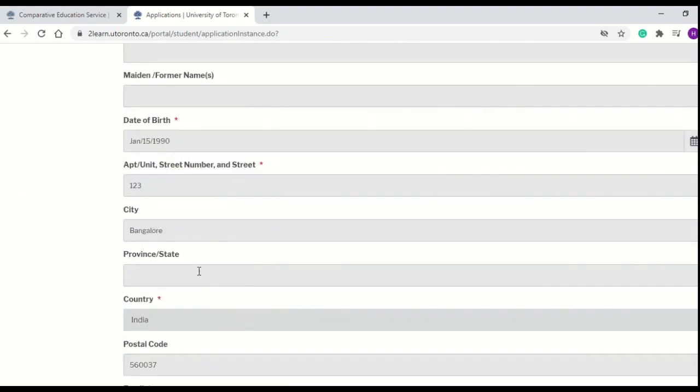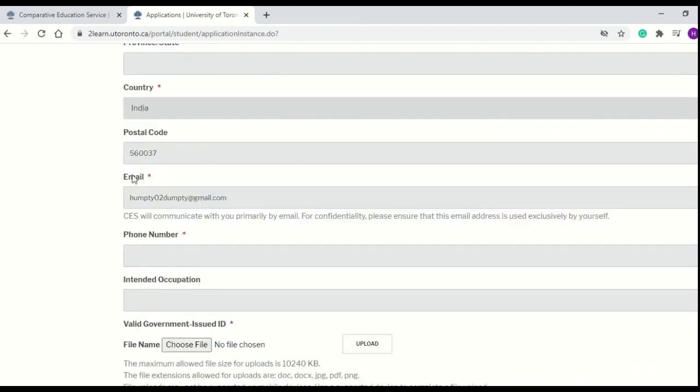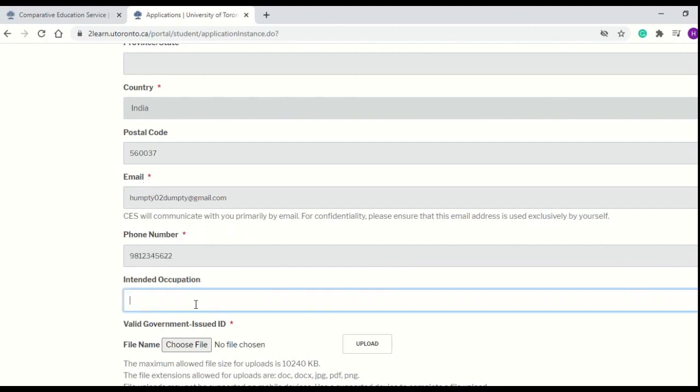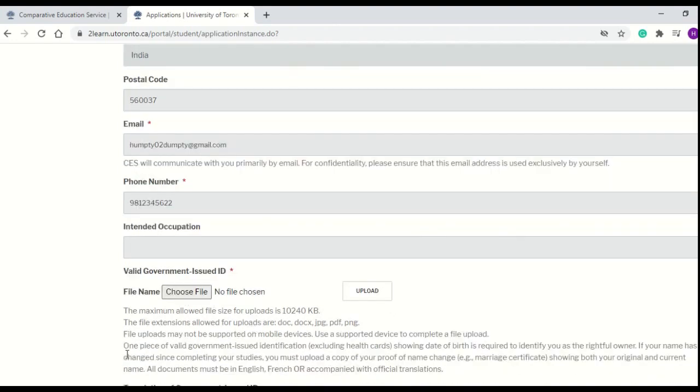Date of birth is done, address I've put here, and postal code, and then it'll ask you for your email. So this email is required for CES to communicate with you primarily. So this should be the primary email, and then you can put your phone number. Okay, and then if you read here, one piece of valid government issued identification excluding health cards showing date of birth is required to identify you as the rightful owner.